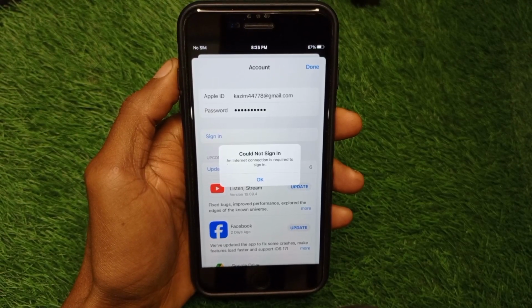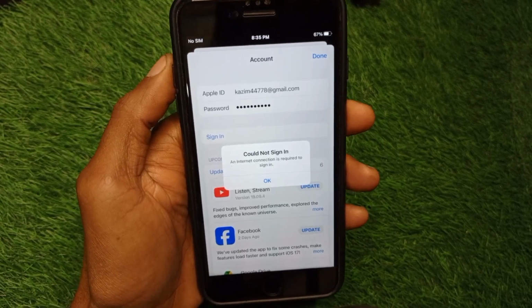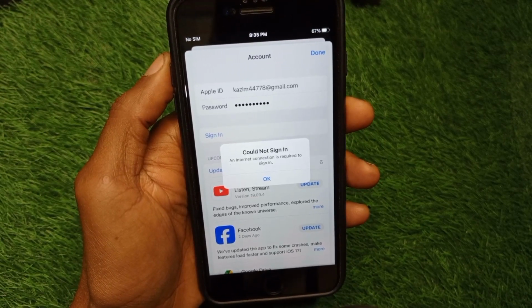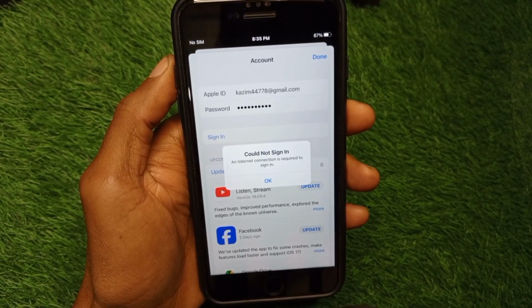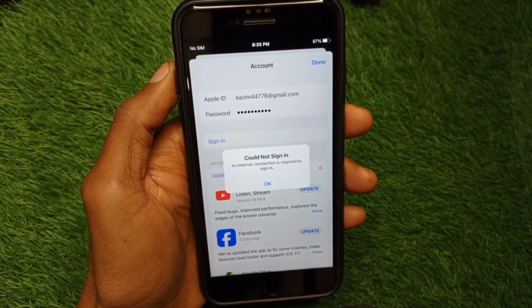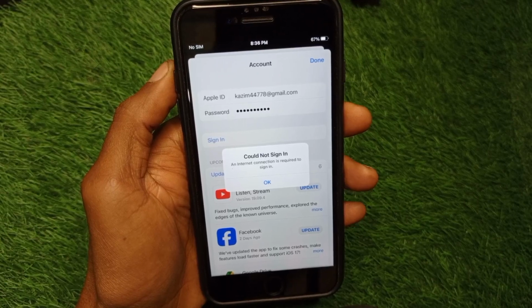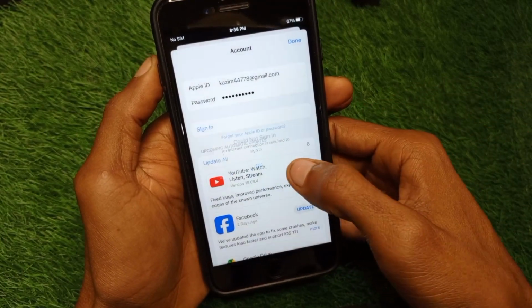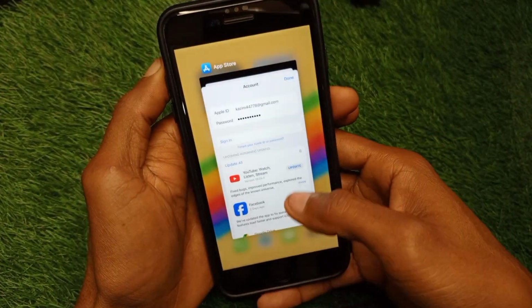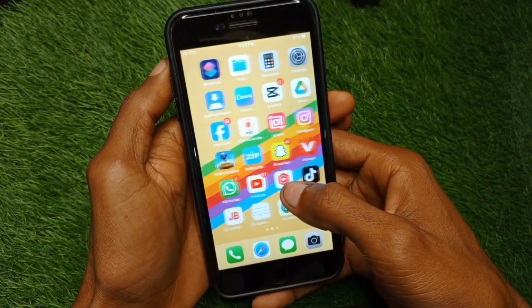So guys, in this video I'm going to show you how to fix "Could not sign in" and "Internet connection is required to sign in." When you have signed in your Apple ID on your App Store on your iPhone or iPad and are facing this type of issue again and again, I'll help you fix this problem. So let's get started without wasting any time.